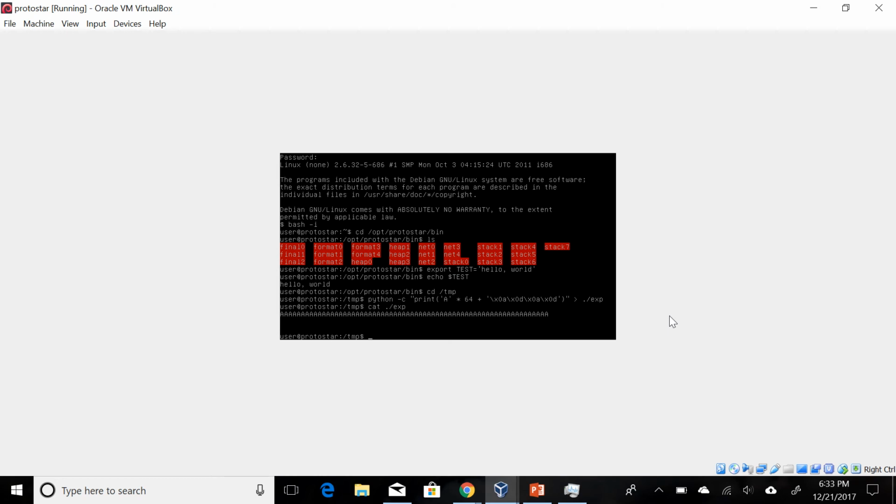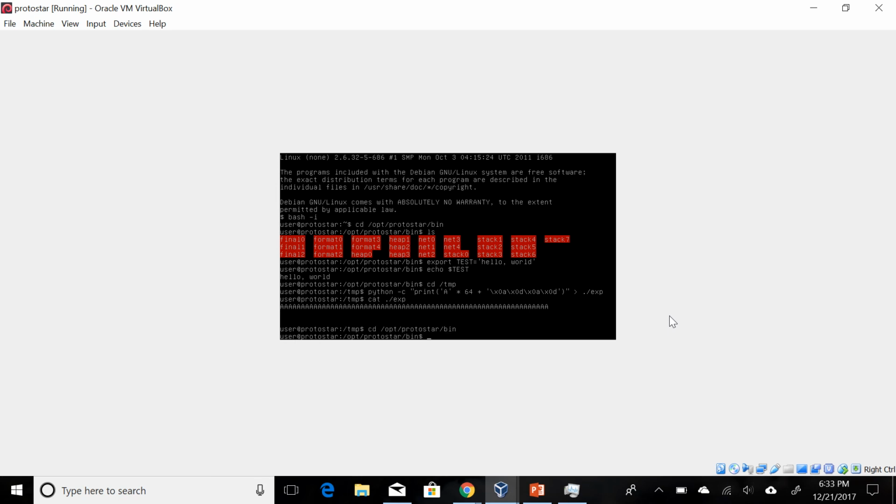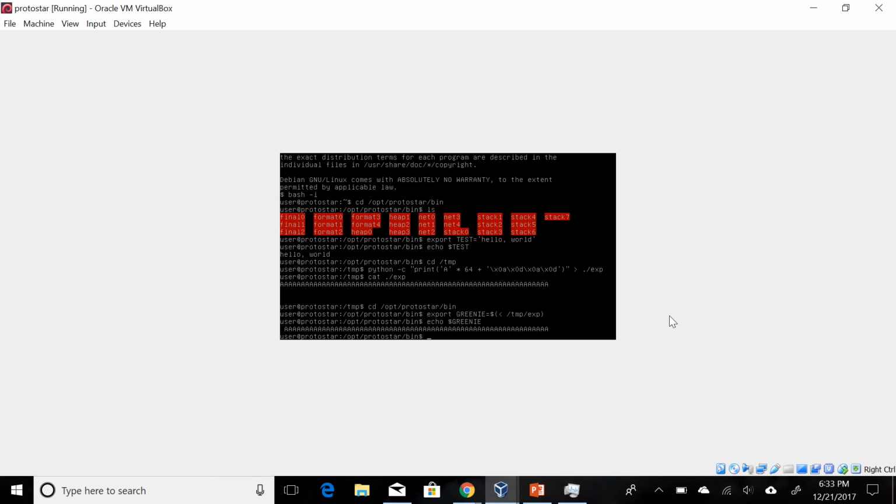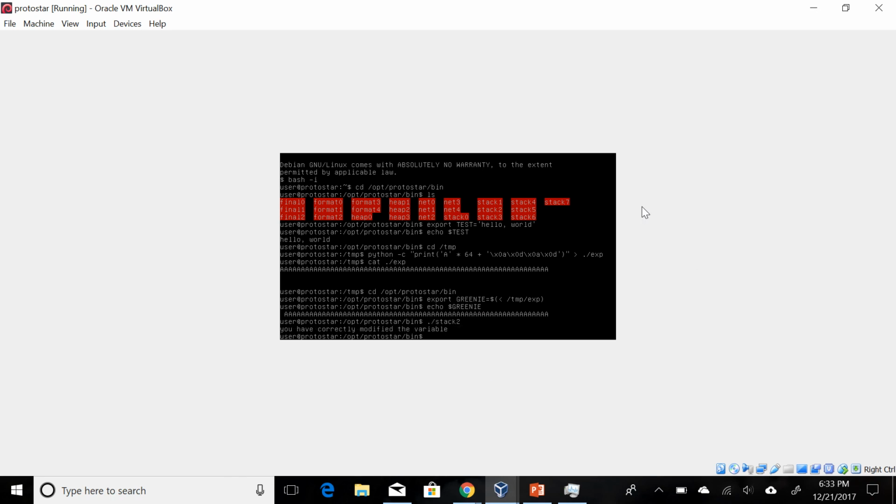So now let's go back to the current directory of Protostar, and then let's export GREENIE equals, and then we'll use something like this. We're going to use that from temp exploit. Okay, and then let's go ahead and echo GREENIE to see if we changed it correctly. And indeed, well, it's not exactly the same as what we had up there, but we see there's something funny going on. I'm just going to trust that it worked. So now let's run Stack2, and we have correctly modified the variable.